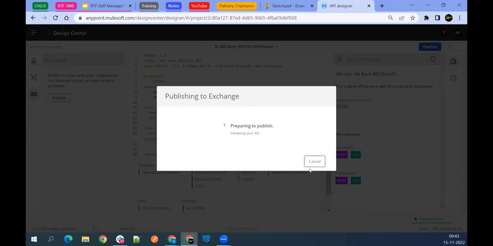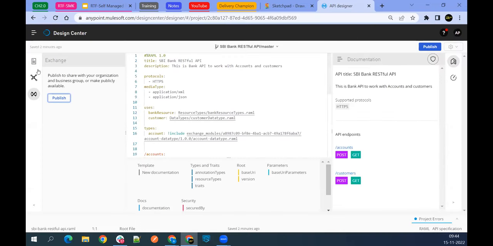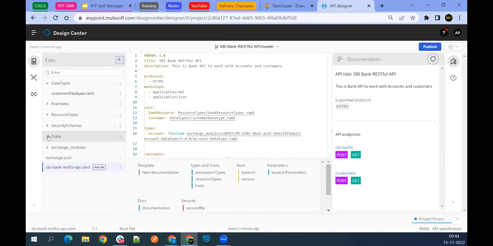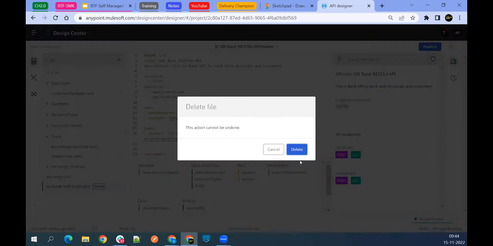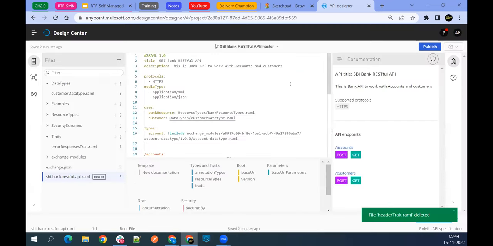Preparing for publish. If you remember, I'll go ahead and remove that unreferenced file. I'll say cancel. I was having one unreferenced file, right? So this header trait, I'm not going to use it. So I'll just say delete for now. I don't want anything extra other than my requirement.